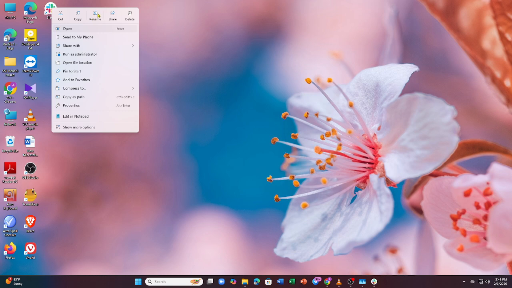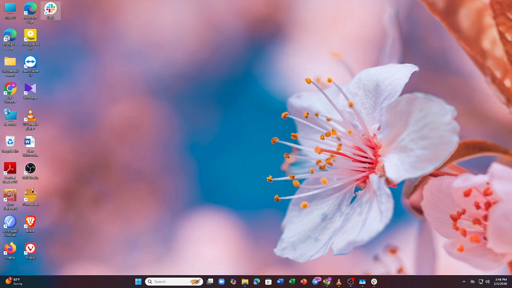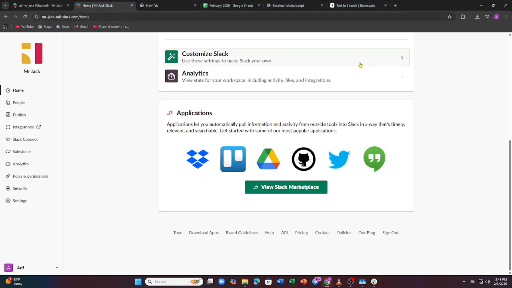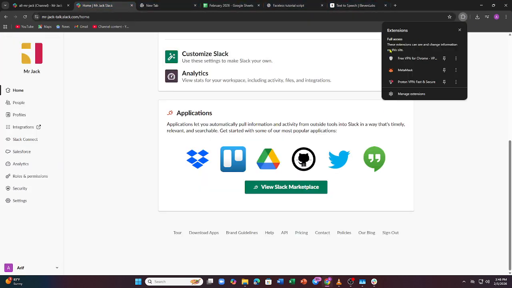Step 5. Disable VPN or proxy temporarily. VPNs can block Slack connections. Turning them off allows Slack to load workspaces properly.